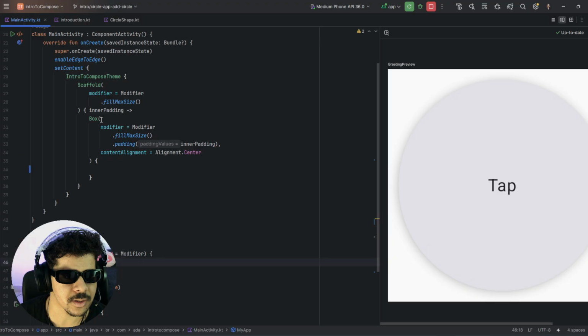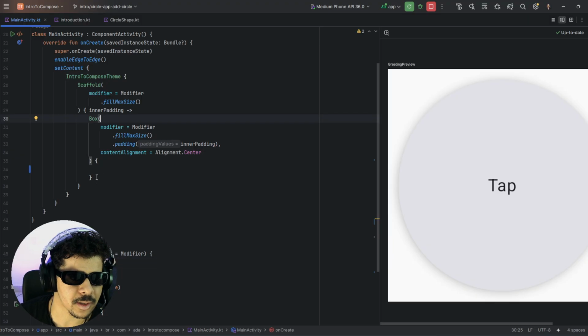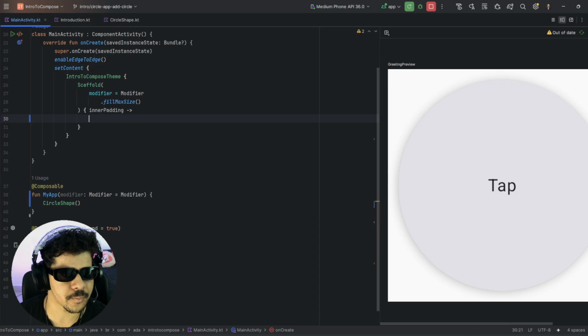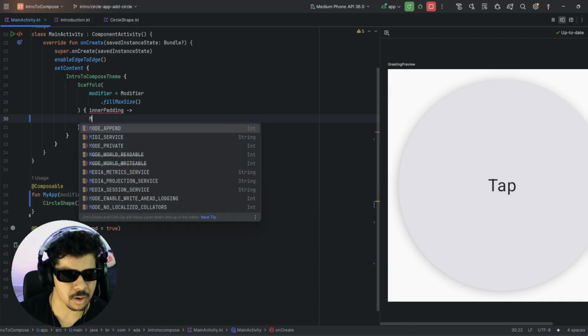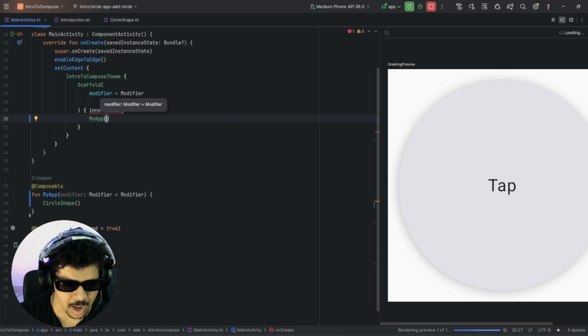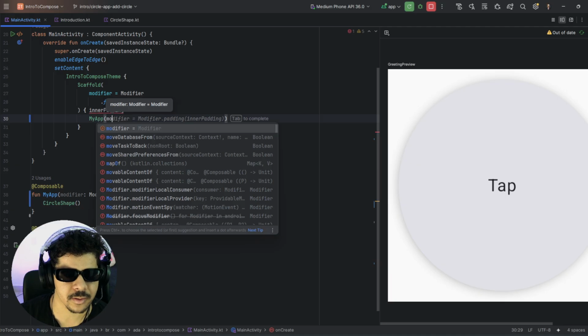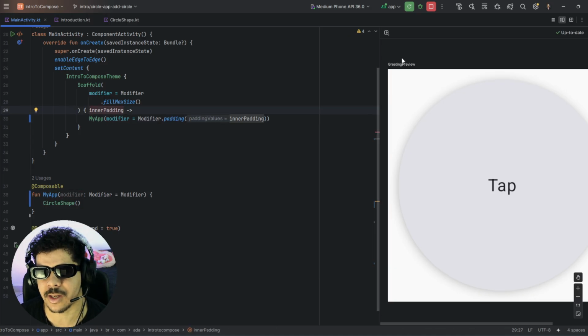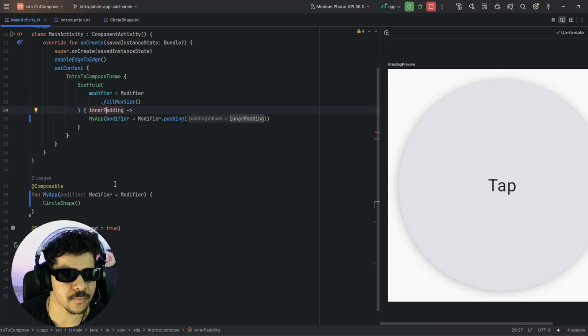So let's see how this is looking. We can get rid of this one. So what you can do here, we call MyApp like this, and we can pass the inner padding for this. So we can pass the modifier here, padding, inner padding like this. So we're passing these padding values that were mentioned before, about the window size for the whole app. So here we can just use this.